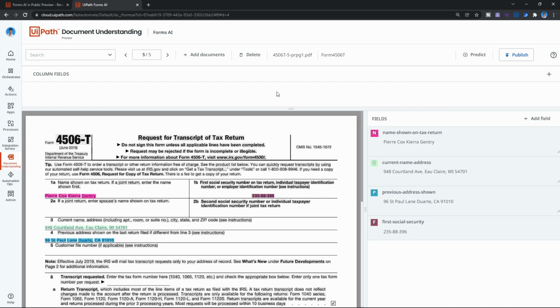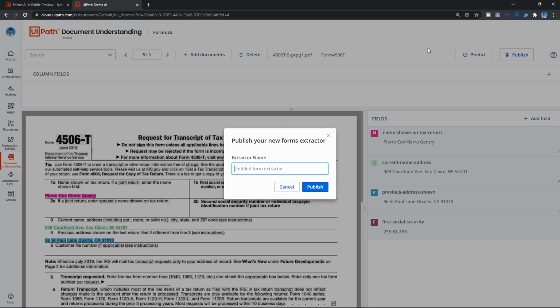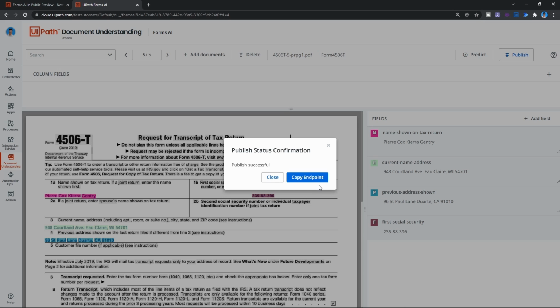So we can notice that the model is extracting the fields well from each document, so we can publish it. So let's click here on publish, and here the extractor name. So let's define the name of the extractor. And now let's click on publish. And let's click on close.